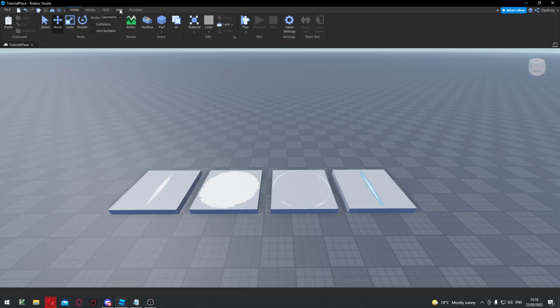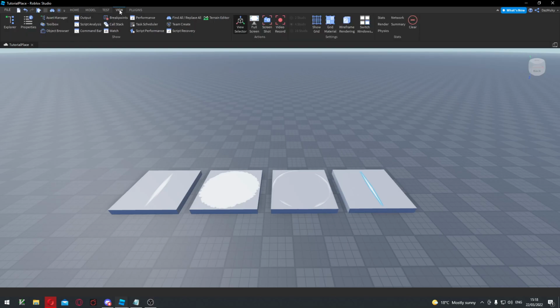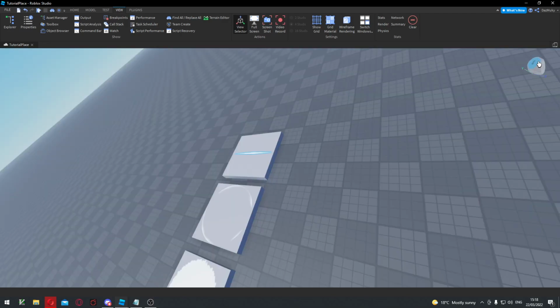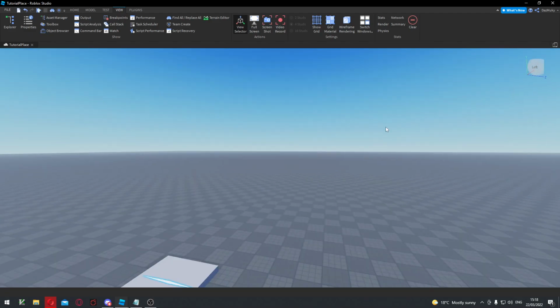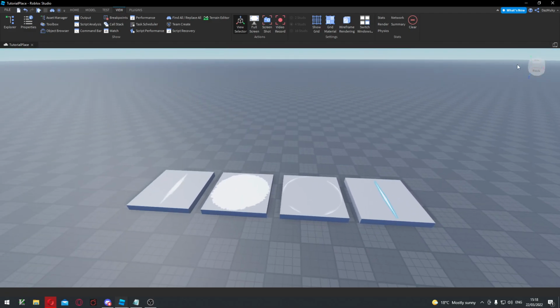So make sure to go into view first, and I know that a lot of people have this enabled. This is sort of like a little viewfinder. This allows you to jump around the viewport a little. I personally don't really like that, so I'm going to show you how to turn it off. It's just this option here, so if you just turn off the view selector, that'll get rid of that.